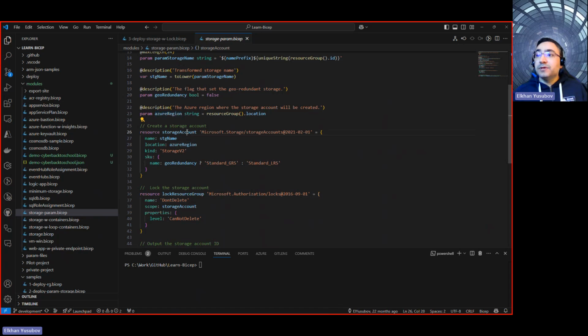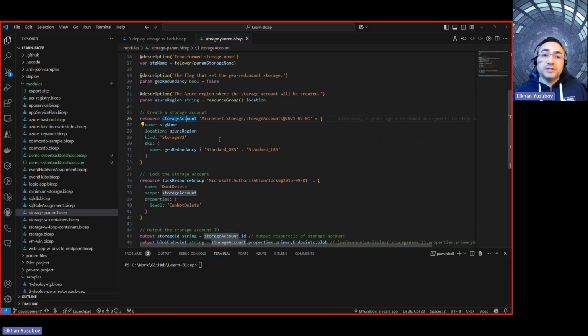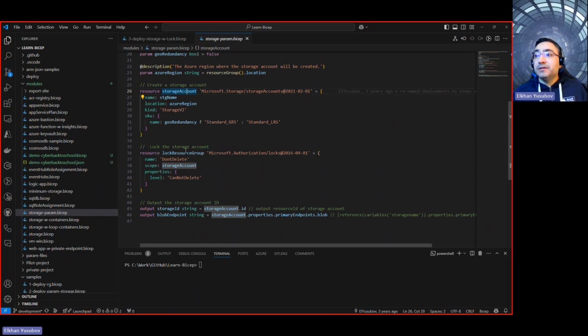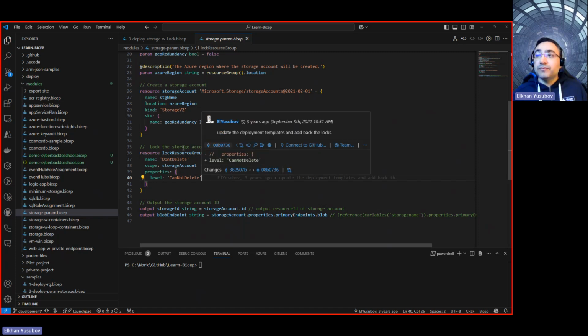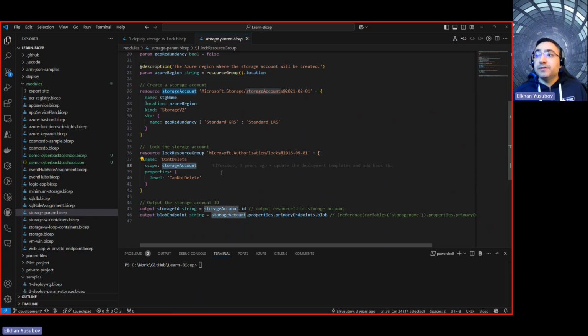And then of course in this example we create the storage account. It's the same example that we showed, bare minimum, but with many more parameters involved. And then we use the Azure locks, which are part of the Microsoft.Authorization namespace, where we define a cannot delete lock on top of this same storage account. And then, after you deploy that, you have output parameters. In our case, it's a blob endpoint and storage ID that you see here.